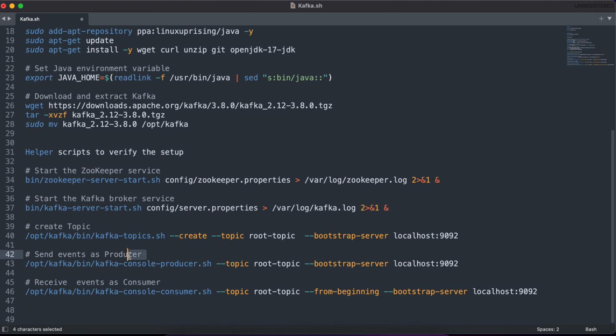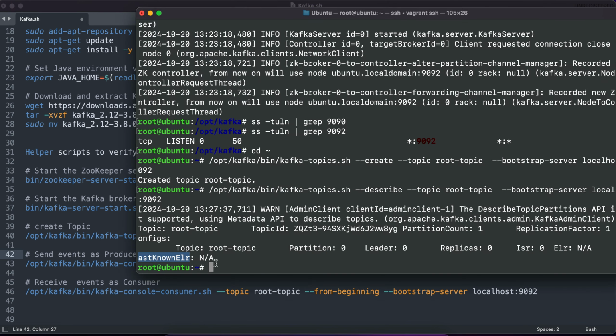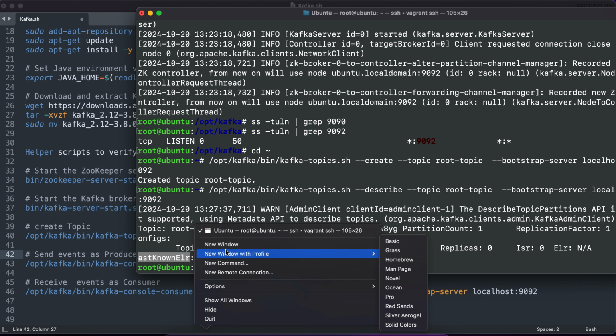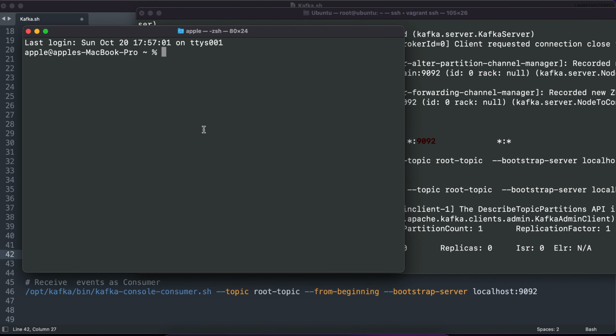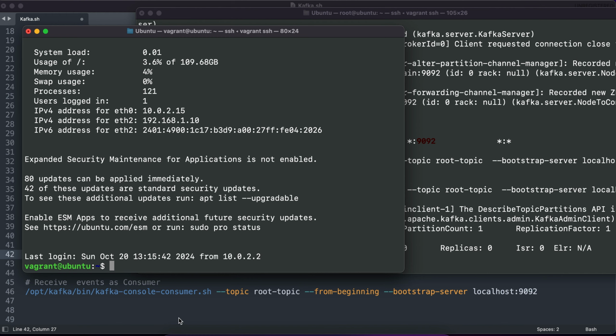So we need to create one producer and consumer, and then we will see whether the message exchange will happen or not. What I'll do is, we will use this terminal as a producer, and for the consumer I just need to create another terminal. So we'll go to the directory where I'm running this vagrant box from, and we'll do vagrant ssh. Okay, so I am in now.